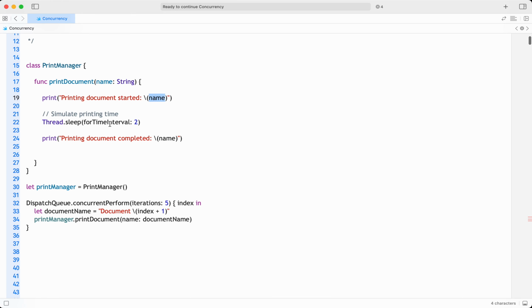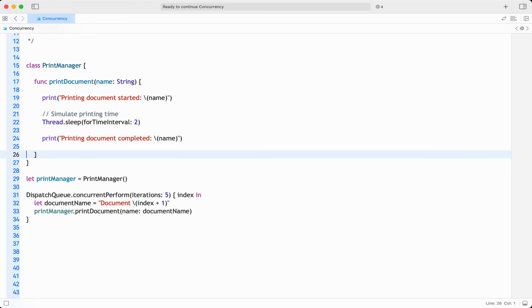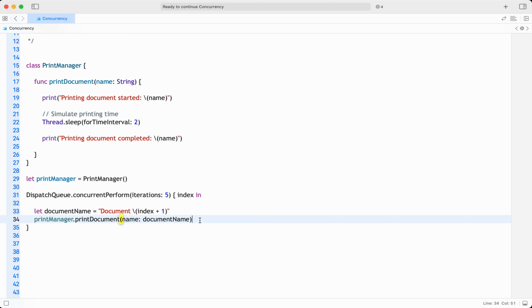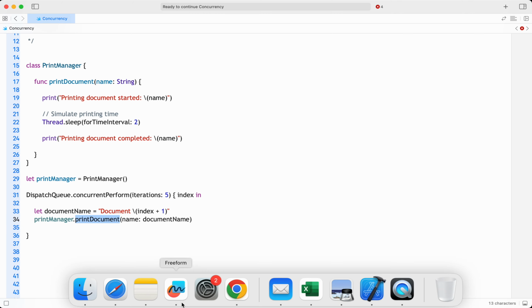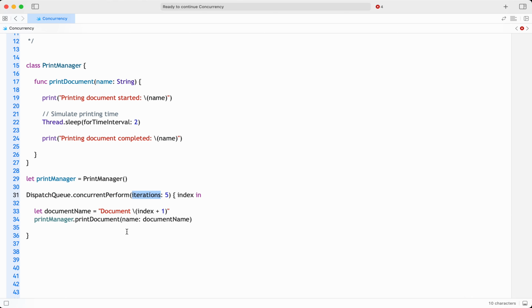Printing document started, and it will take, let's say, 2 seconds or so, to simulate the printing time. Printing document completed. This is a task, and for example I'm doing it for an iteration of 5 times. I'm printing 5 documents. Now what happens if it's a multi-threaded environment? 5 things are happening.